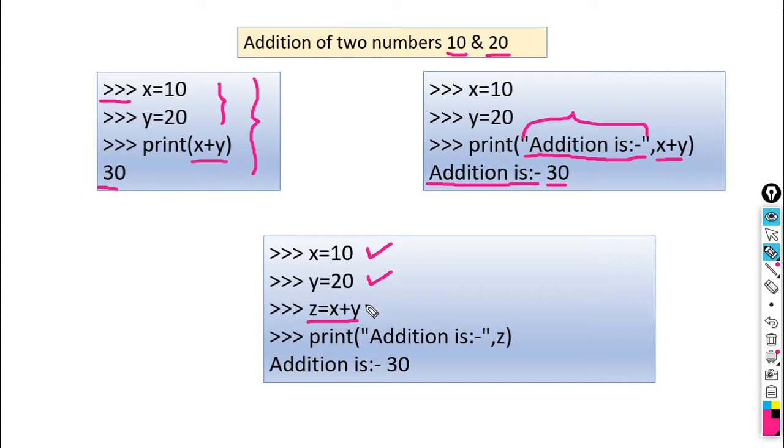But in the third example we store the result in the third temporary variable. So it will create three memory locations and three variables X, Y and Z. X and Y are used to store the inputs, Z is used to perform mathematical calculation. So here we have the resultant value in variable Z.